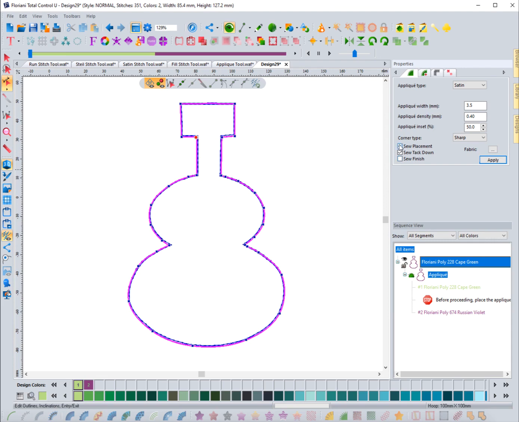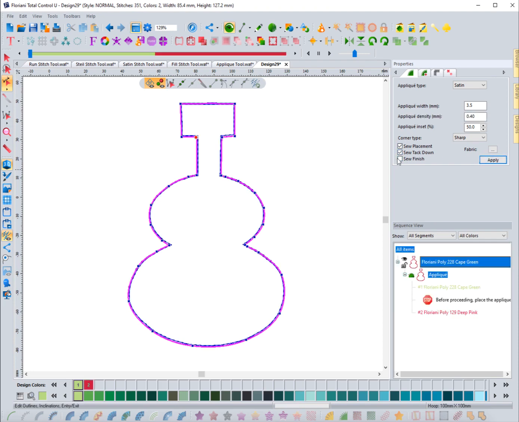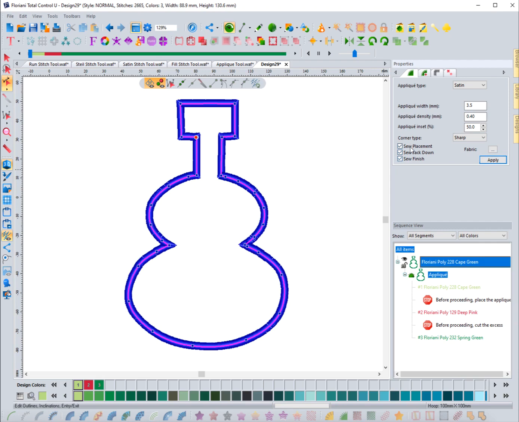You can turn off the placement and the tack down. You can turn them all off, but you have no stitches at that point. But I could do a placement, I could do the tack down, and then I can add the border. By default, they're all three on. You do have the ability to change that.